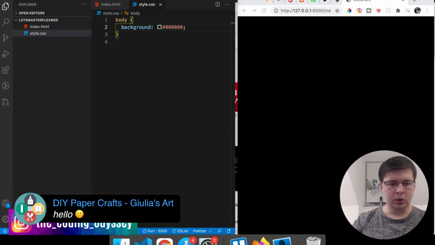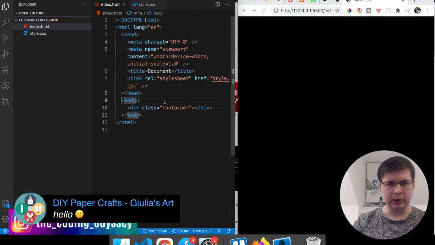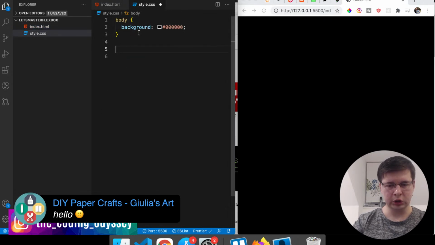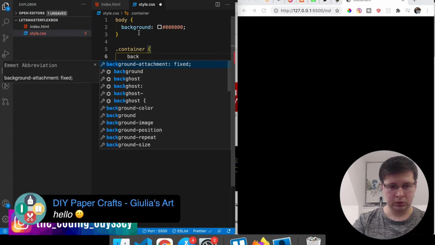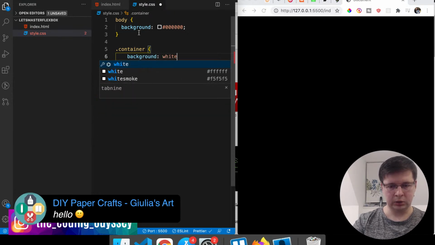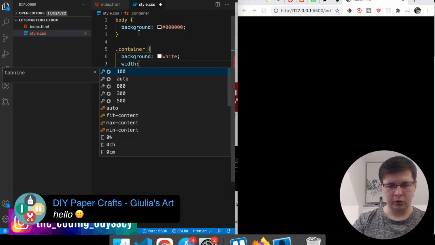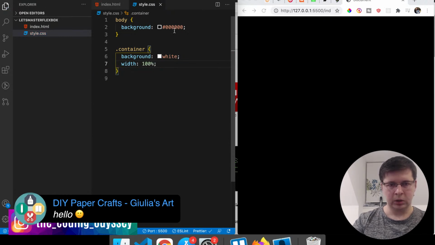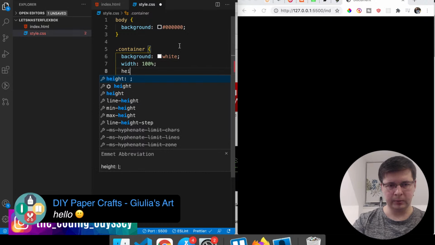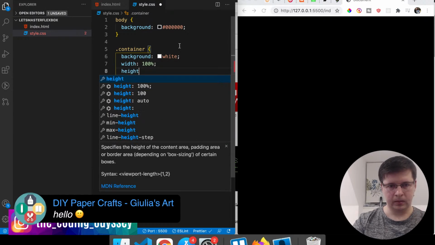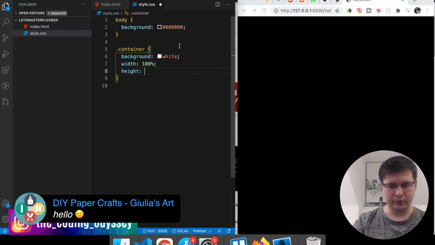And now we have the page black. So then I'm going to select from here the div with the class container. I'm just going to use this class selector, and I'm going to say container, because this is the div that we're trying to select. And for this one, background white. And I'm going to give it a width of 100%, and I'm going to give it a height of maybe, let's say 400 pixels.